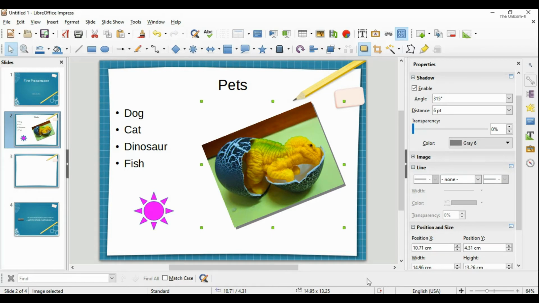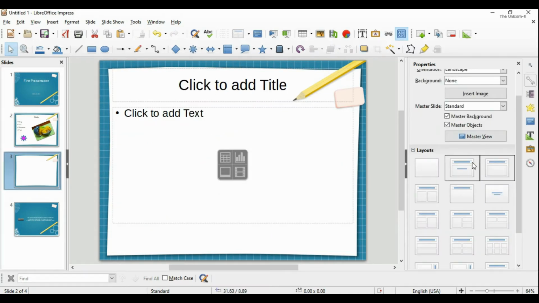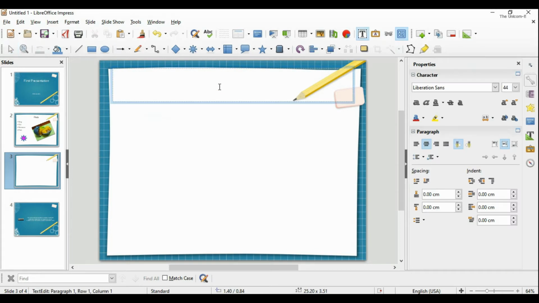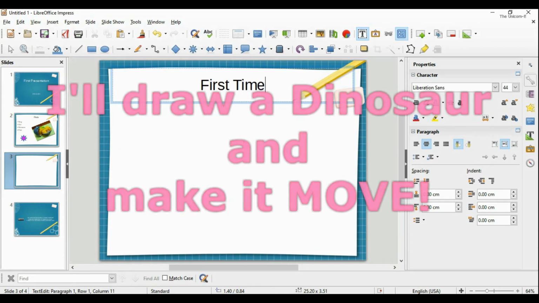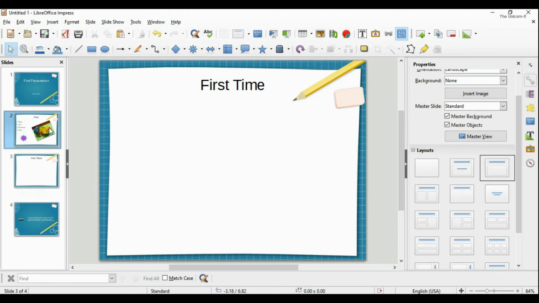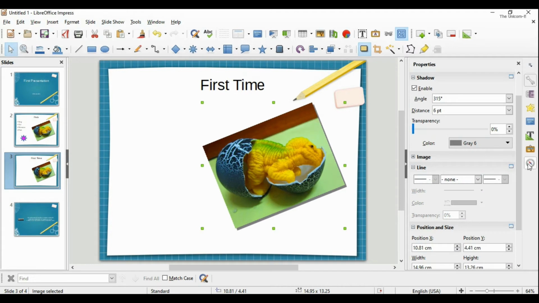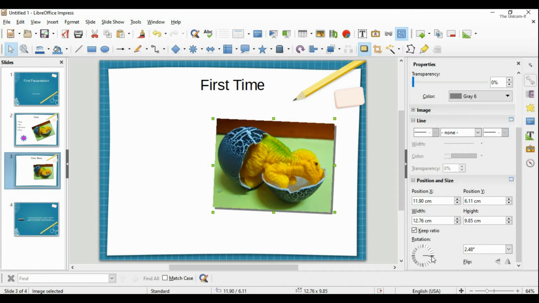Now let's edit the other slide. Here you can click add this slide, and then you can choose the layout. Here I just want to draw something, so I just choose this one. So the top you can put the title. I will put like a first time. Okay, and then I will just copy the image here to here. Rotate a little bit.